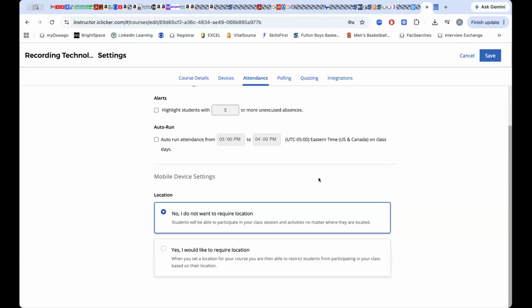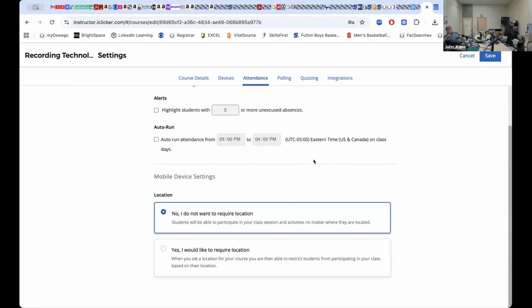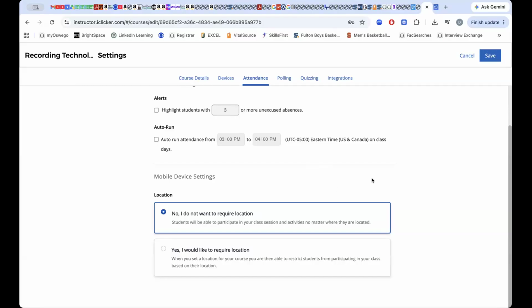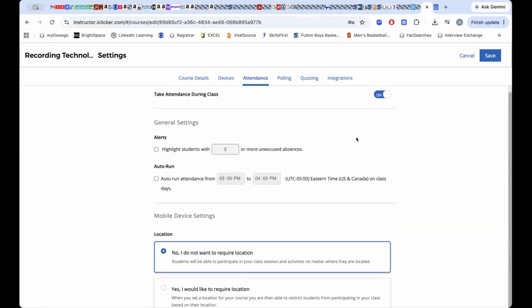So they actually check themselves in, as opposed to me doing it, right? Well, what will happen is if you auto run it, it's just going to check to see if they're connected to the app at that time. Oh, I see. All right. Let me think about this one and I'll come back to it later. And once I set up my class, I can always change this.